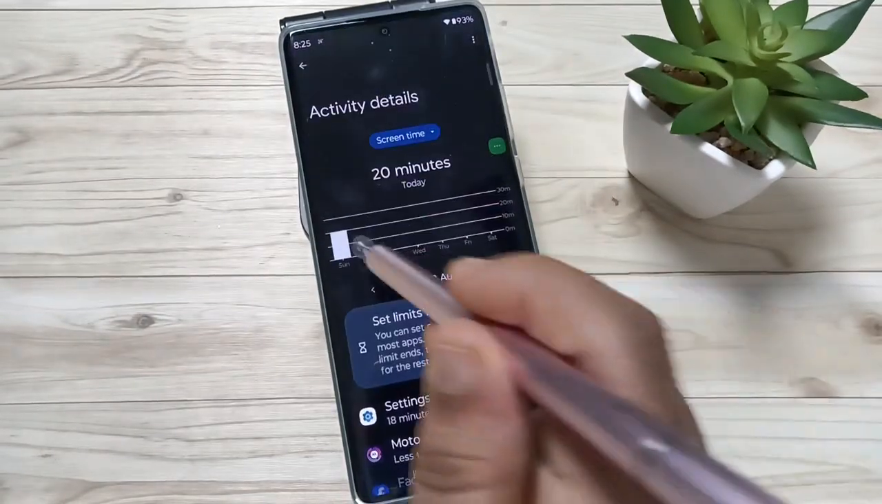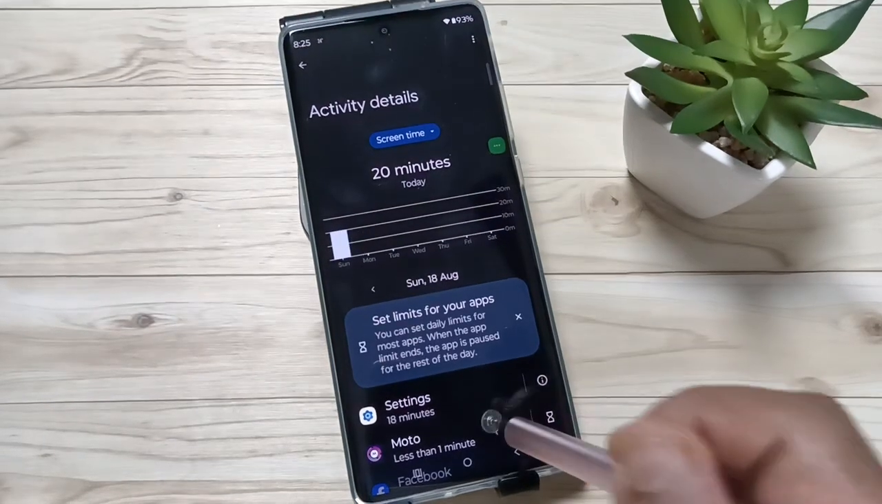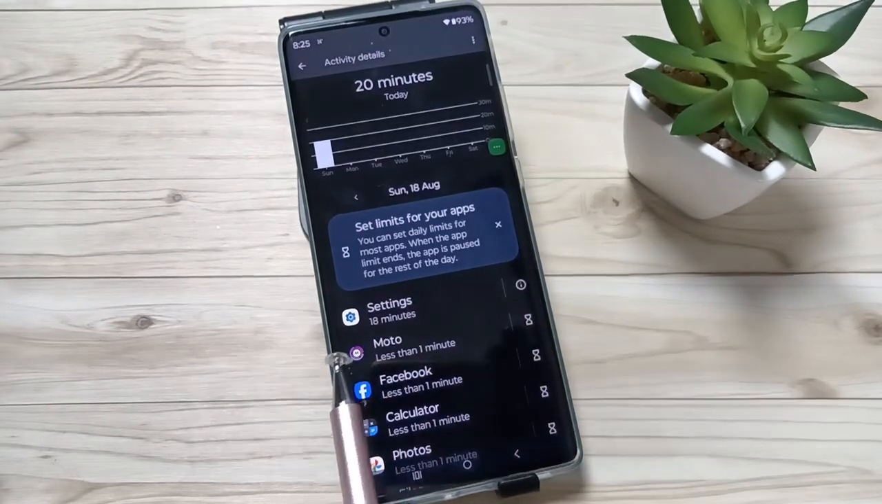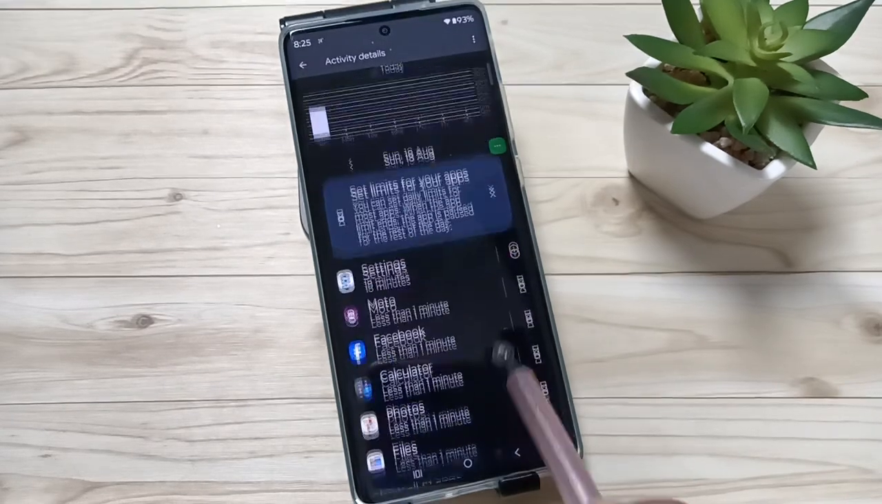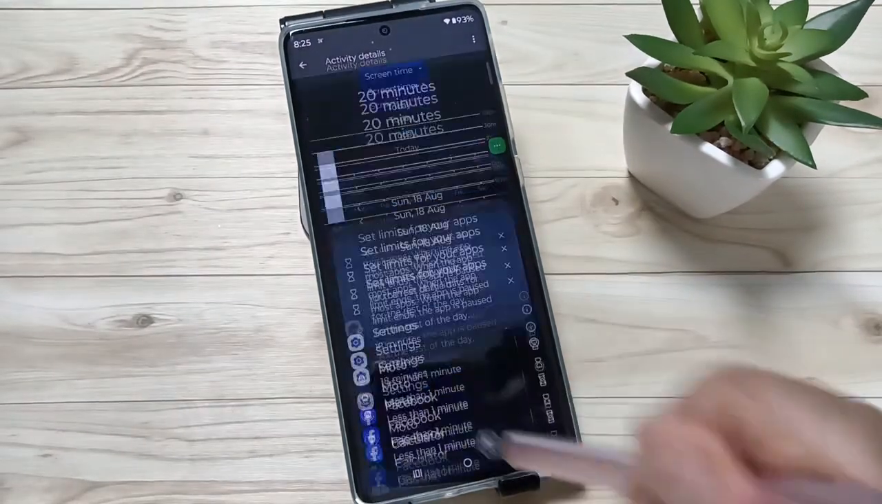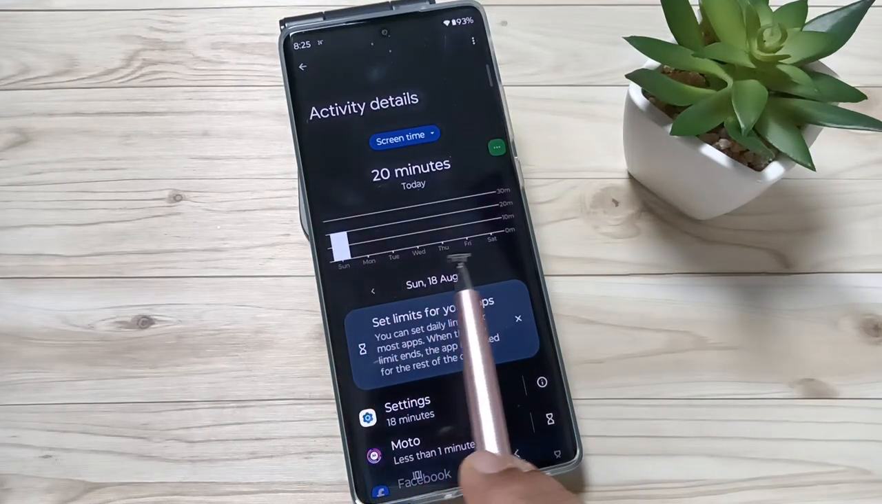device. So you can see 20 minutes. Today I used 20 minutes. And also you can see what applications are used and how much time they take. You can see Settings 18 minutes, Moto less than 1 minute, you can see here. Okay, and you can see the 1 week here.